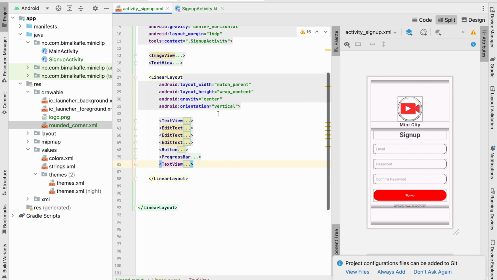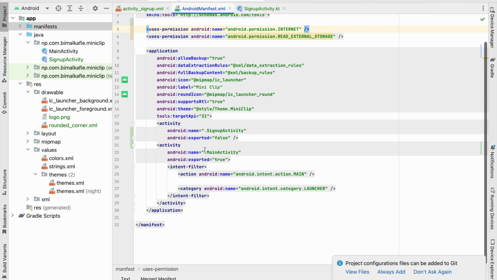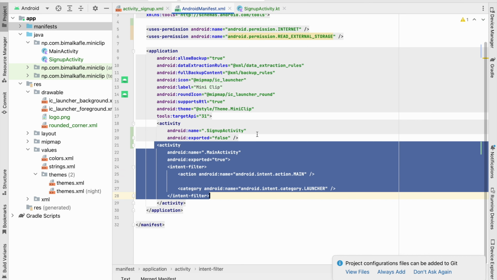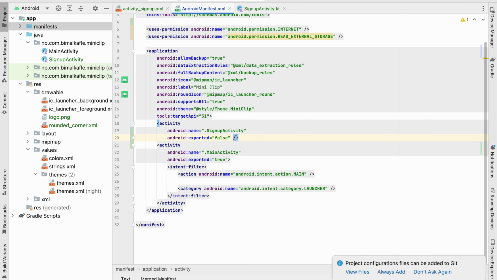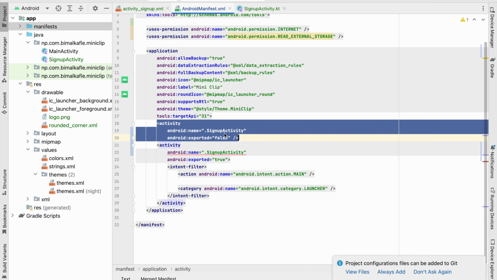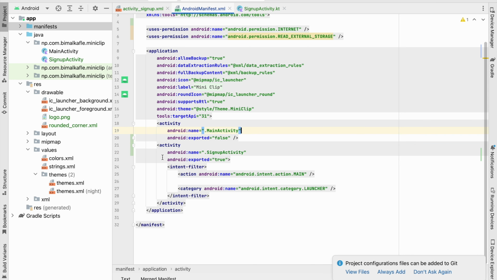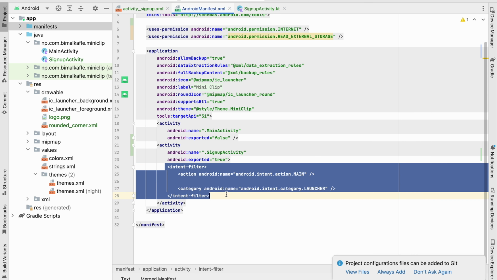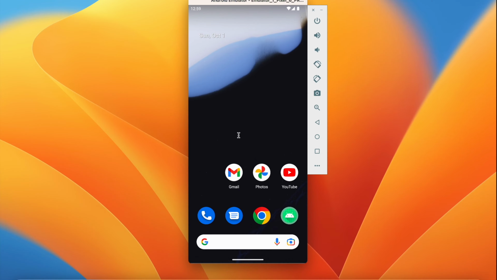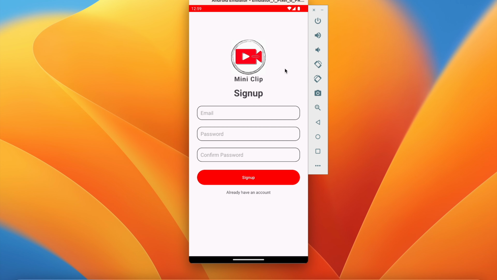So for now what we will do, we'll go to manifest and here we will change the default launcher to our sign up activity. So how we'll do that? We can change this launcher activity. This is the launcher activity. Change the name to sign up activity, and this sign up activity will be main activity so that this intent filter is there inside sign up activity. It will start sign up activity. Let's run it again. Now it is the sign up activity.